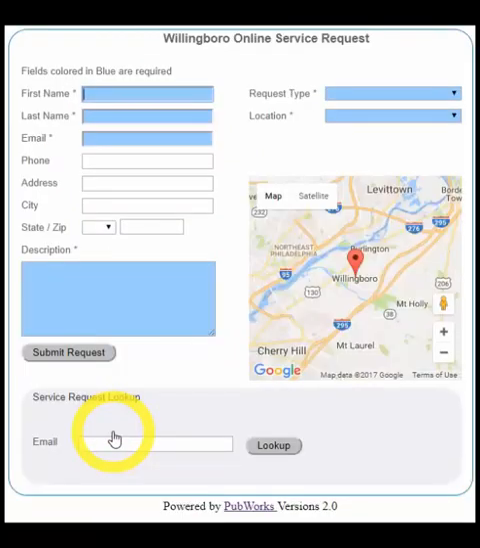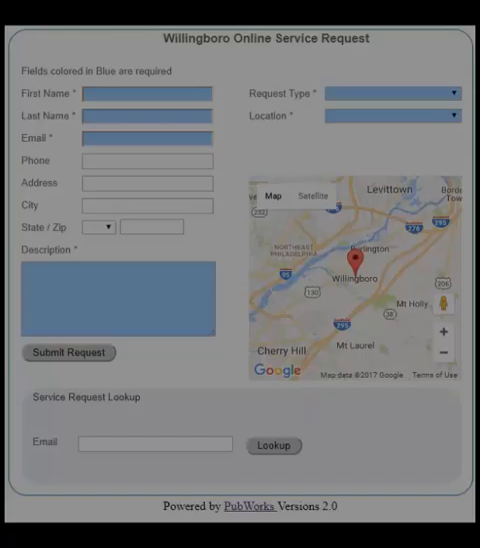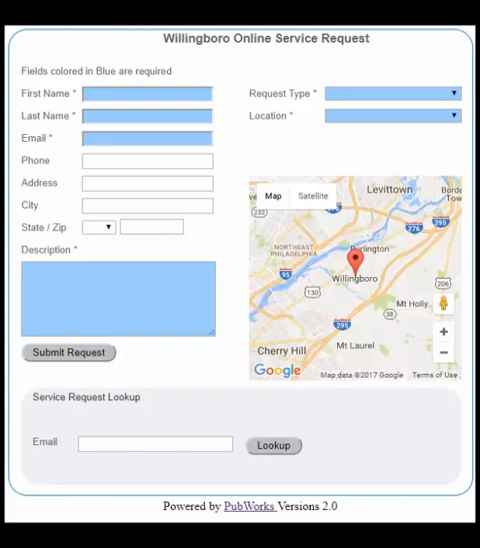We can enter another request, or after a period of time, if we want to check on that request, we can do that by coming here to the service request lookup area. All you have to do to look anything up is enter the email that you submitted it with and click lookup.